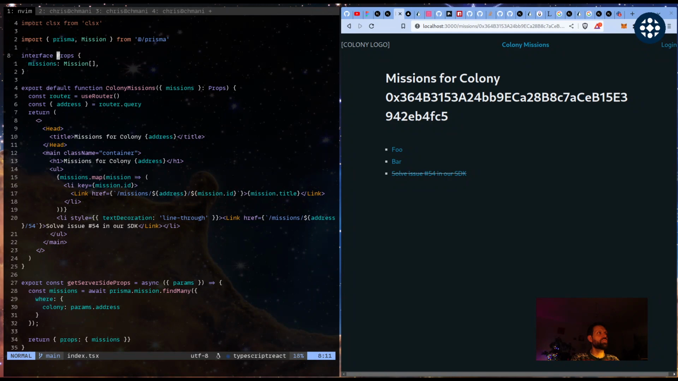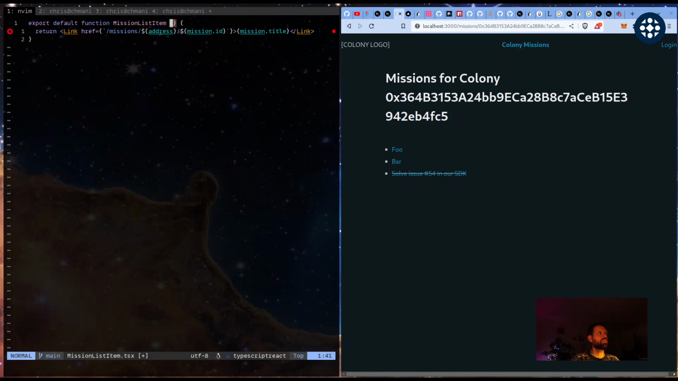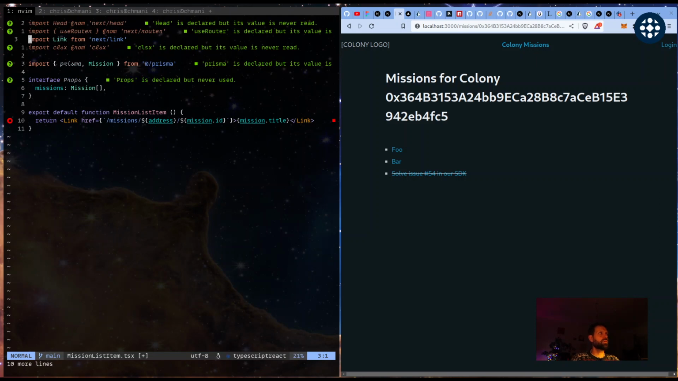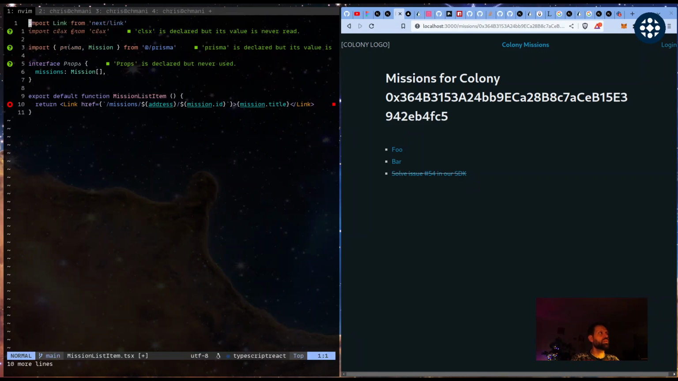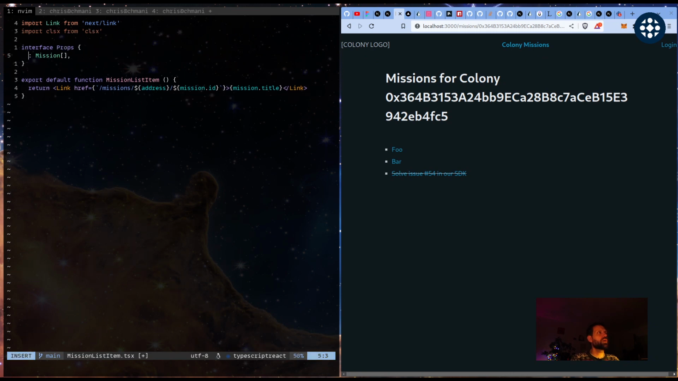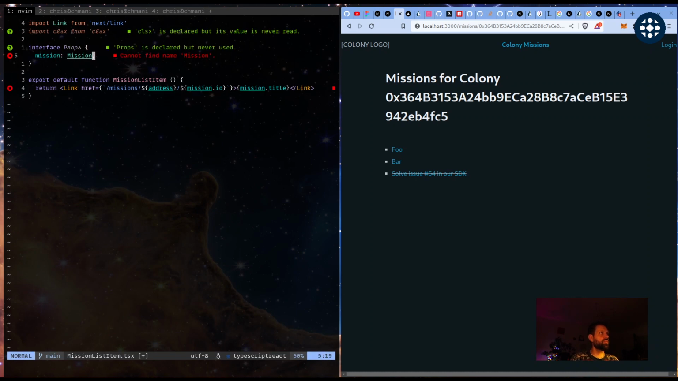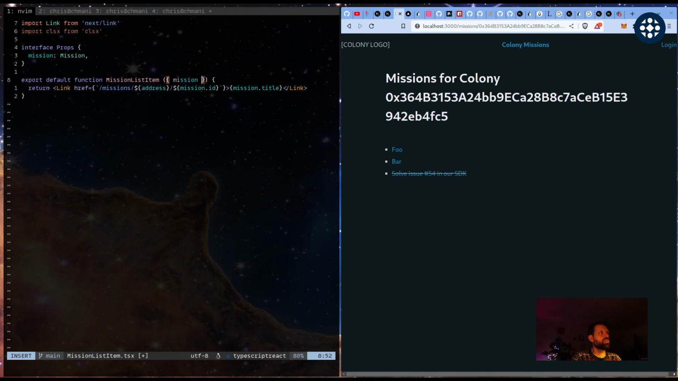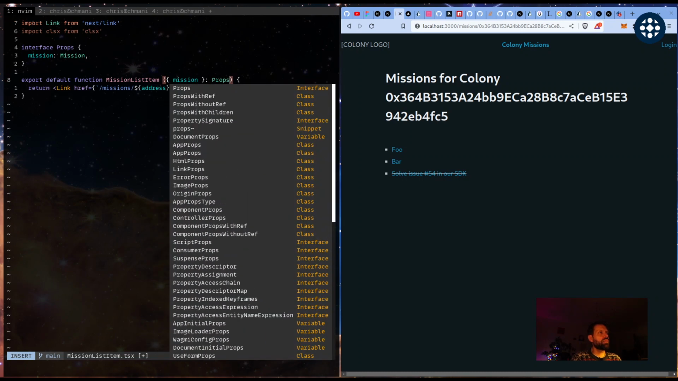And now we have to take care of the props. Let's just see what we need from here. We need link. We don't need Prisma. Props, that would be yes, a mission. And that is not an array, it's just a mission. And then we have nothing else. We just need the mission. That's fine. And then we have the mission in here, and that is the props.